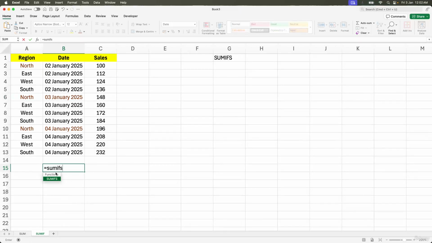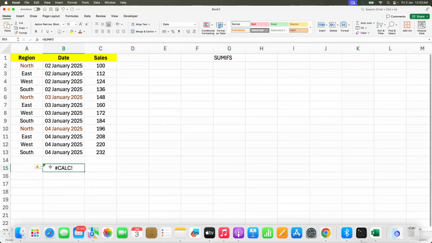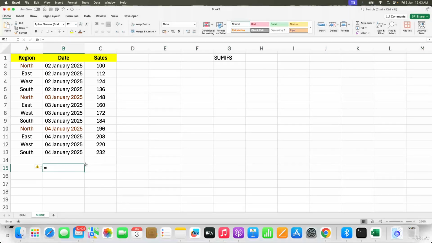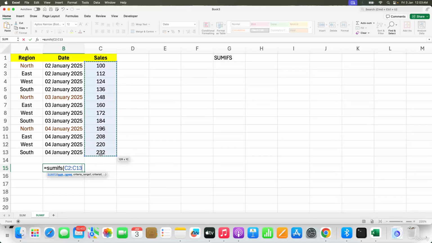So what is the difference between SUMIF and SUMIFS? In SUMIFS, you can add more conditions. Let's see how we can do it here. Equal to SUMIFS, sorry. So what exactly are we trying to calculate? We are trying to calculate the sum. So let's do the sum over here.